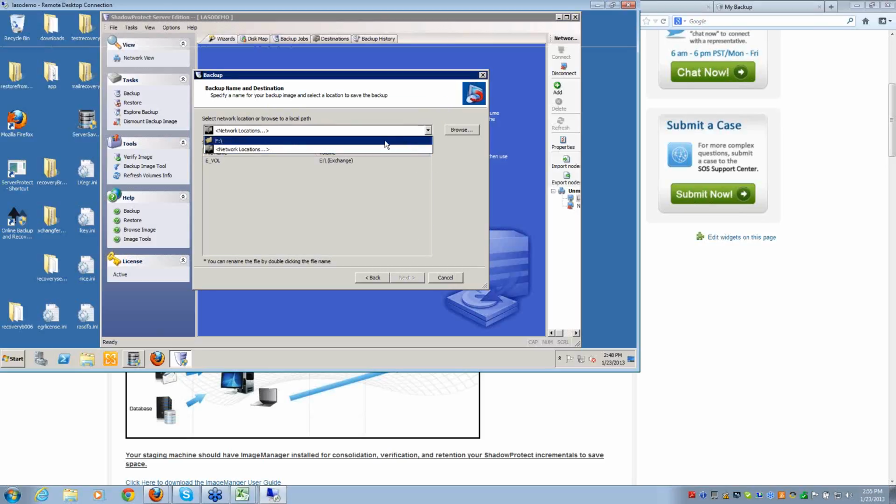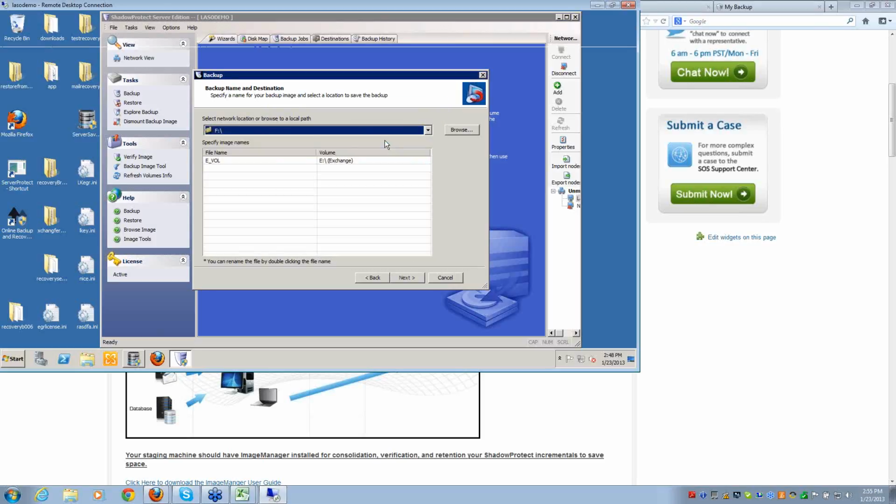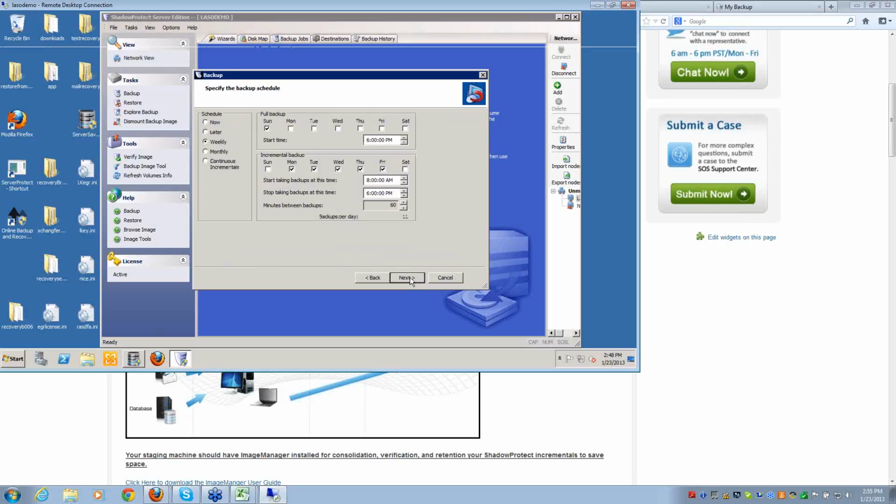So we're going to select a staging machine, so something on your network. For this purpose, we're just doing it a really, really cheap way, which is just to some NAS. So this is a virtual drive that's been mapped to NAS. It doesn't help you in terms of backup speed. It doesn't help you in terms of having a recovery location. So we hit next, and now we're on a schedule for full backup versus incremental.